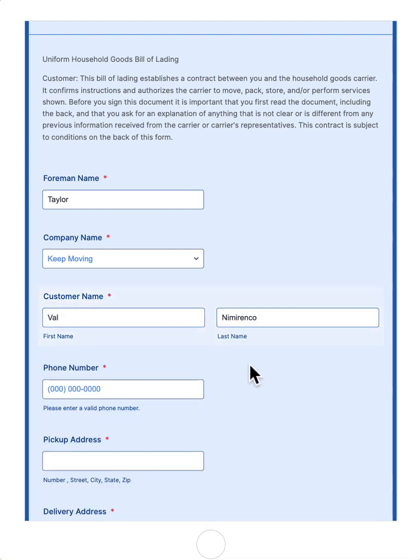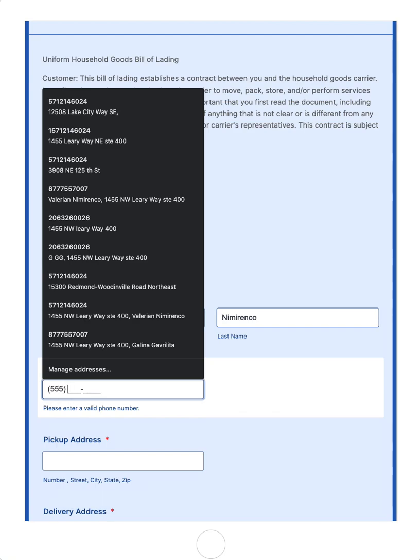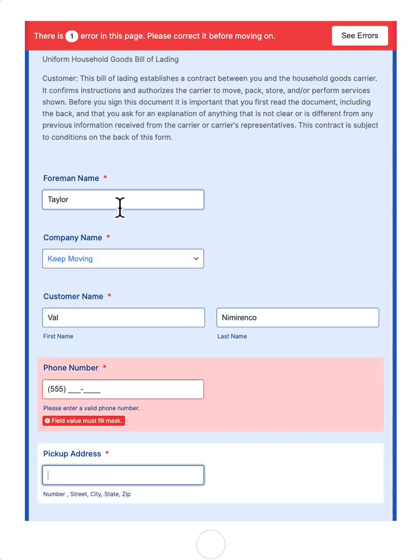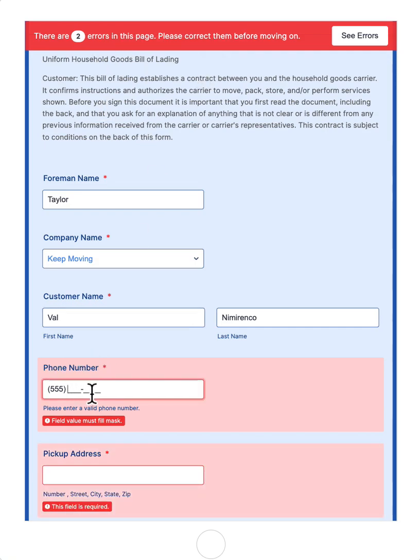All right, here you can choose a phone number. For example, just do a mock phone number. In case you skip a field, it'll let you know that this is required, so we don't miss anything.